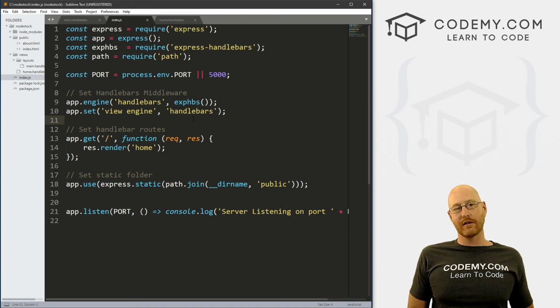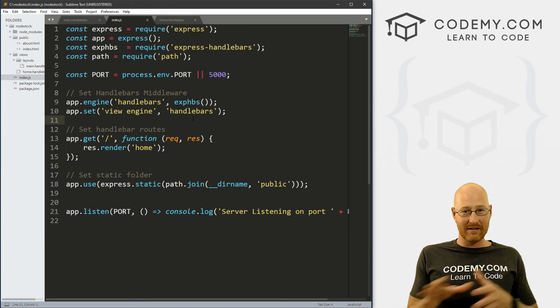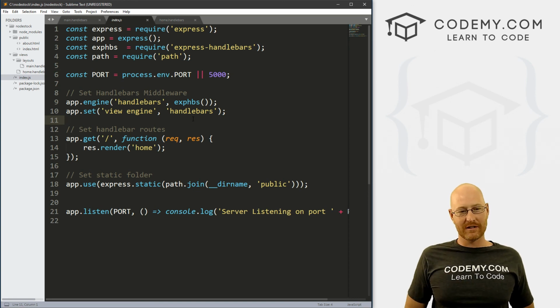Now, in the next video, I'll show you why this is so very, very cool. We'll pass some data in from the back end to the front end using handlebars, and that'll be fun, and that'll be in the next video.